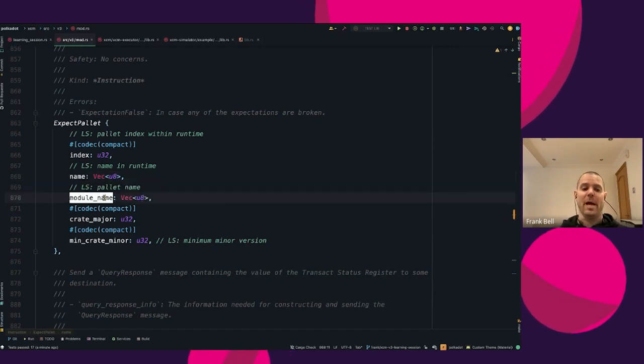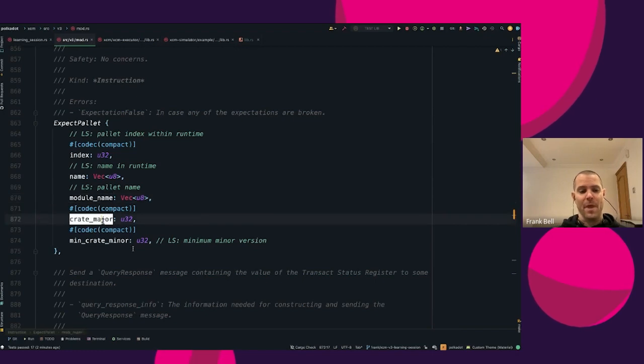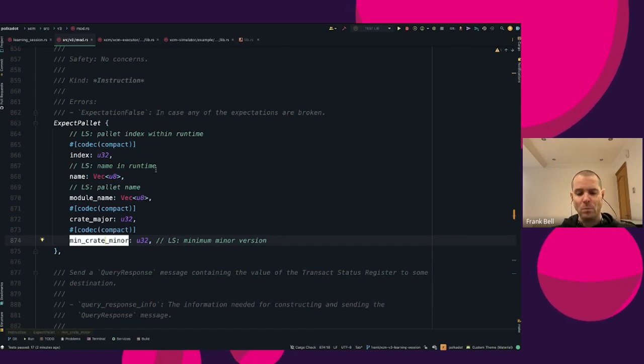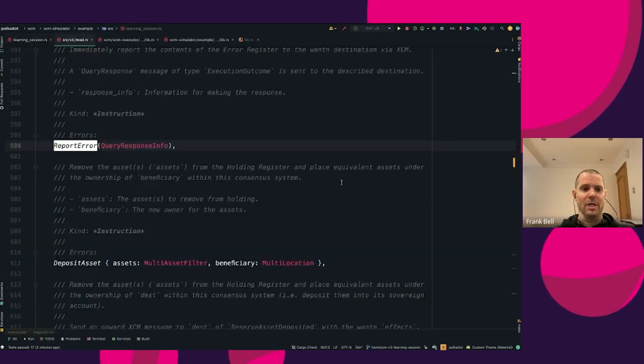The module name, which is the pallet's name itself, so pallet_balances as an example. The major version of the crate, and then the minimum minor version of the crate. So in other words, minimum plus is what we're looking for. Go back. And then finally, reports error.